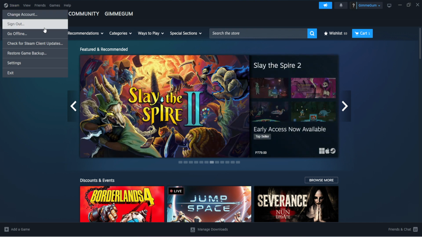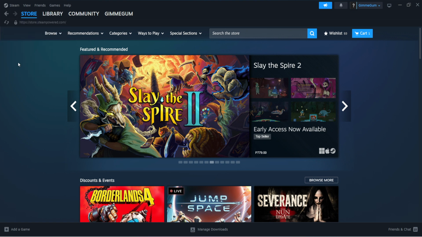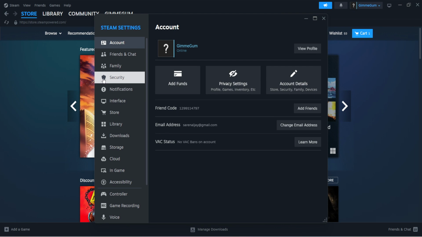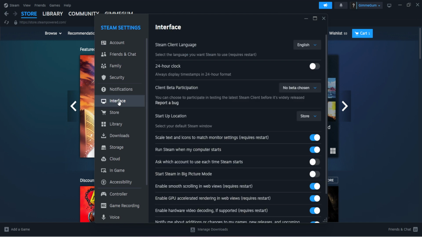From that drop-down, click Settings. On Mac OS, this may appear as Preferences, but it opens the same panel. This panel is where you manage everything from downloads to notifications, and of course, interface options. Inside the Settings panel, find and click Interface. It's one of the categories listed on the left. You'll know you're in the right place when you see options related to how the client looks and behaves.